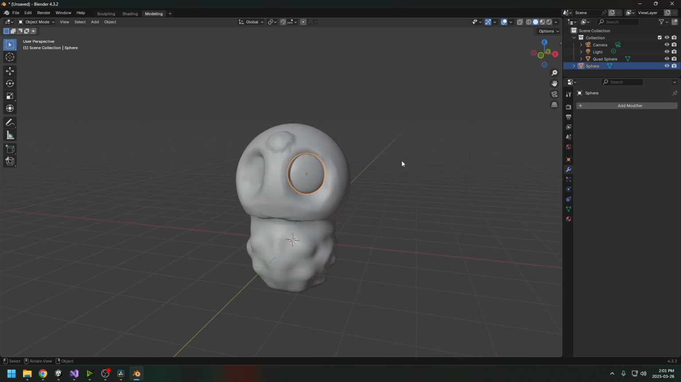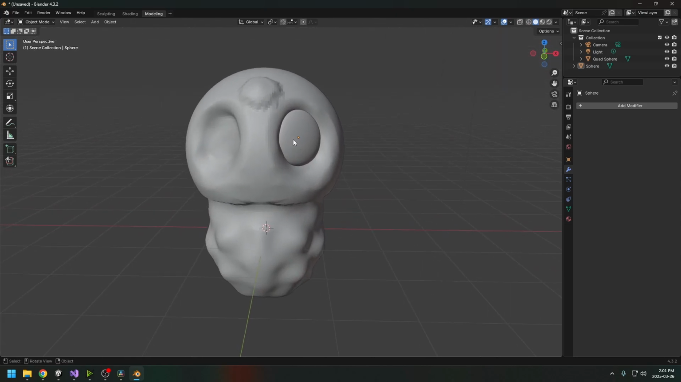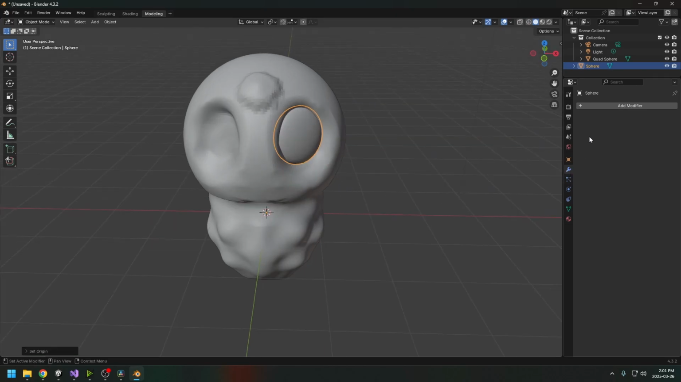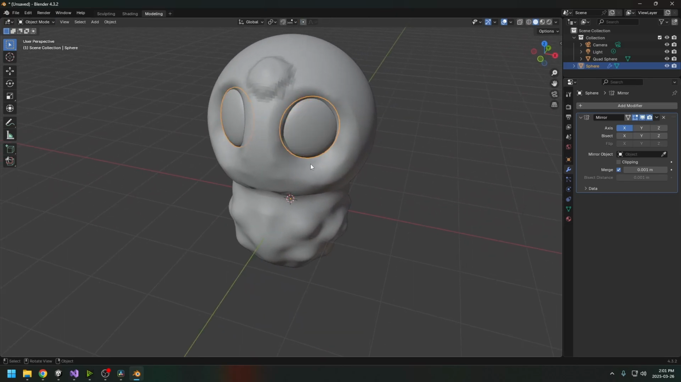So if you right click it, you can shade smooth. And then after you do this, we made this model with symmetry. So the head is perfectly symmetrical, which means that this side is the same as this side. So if you click on this, you could set the origin to the 3D cursor. And then if you go to the modifiers, you could add a mirror modifier, and it will automatically perfectly symmetrize itself to the other side.